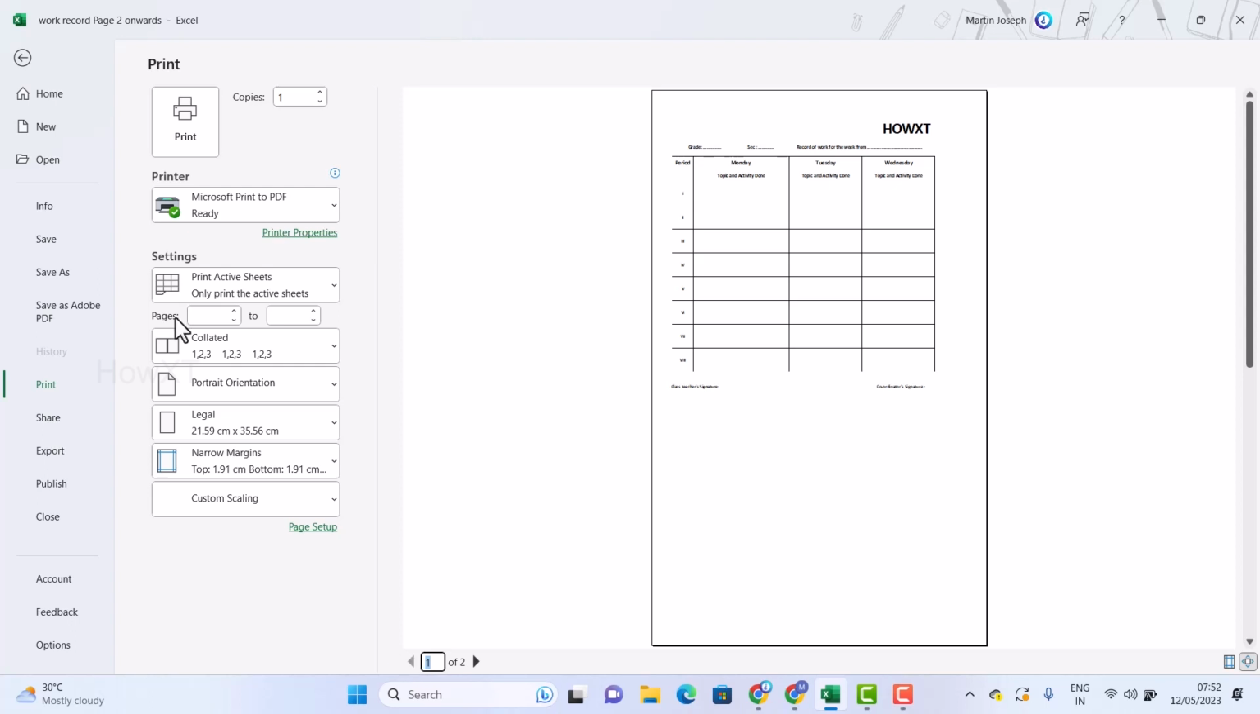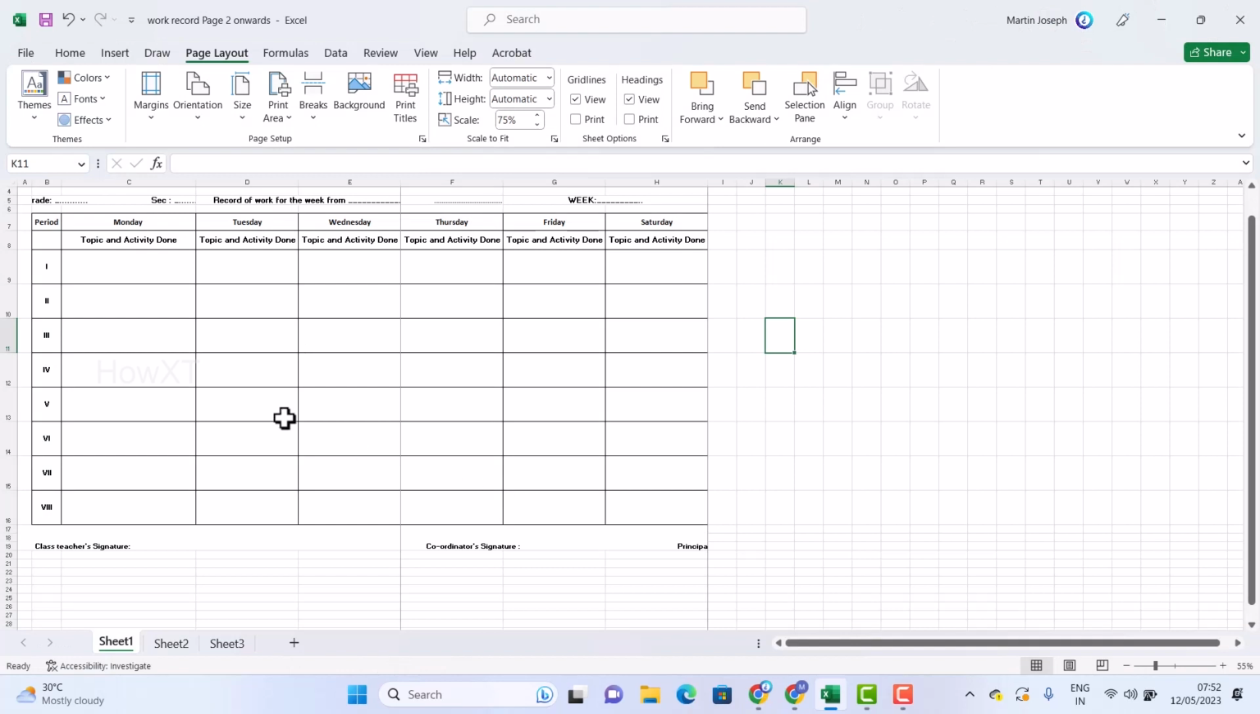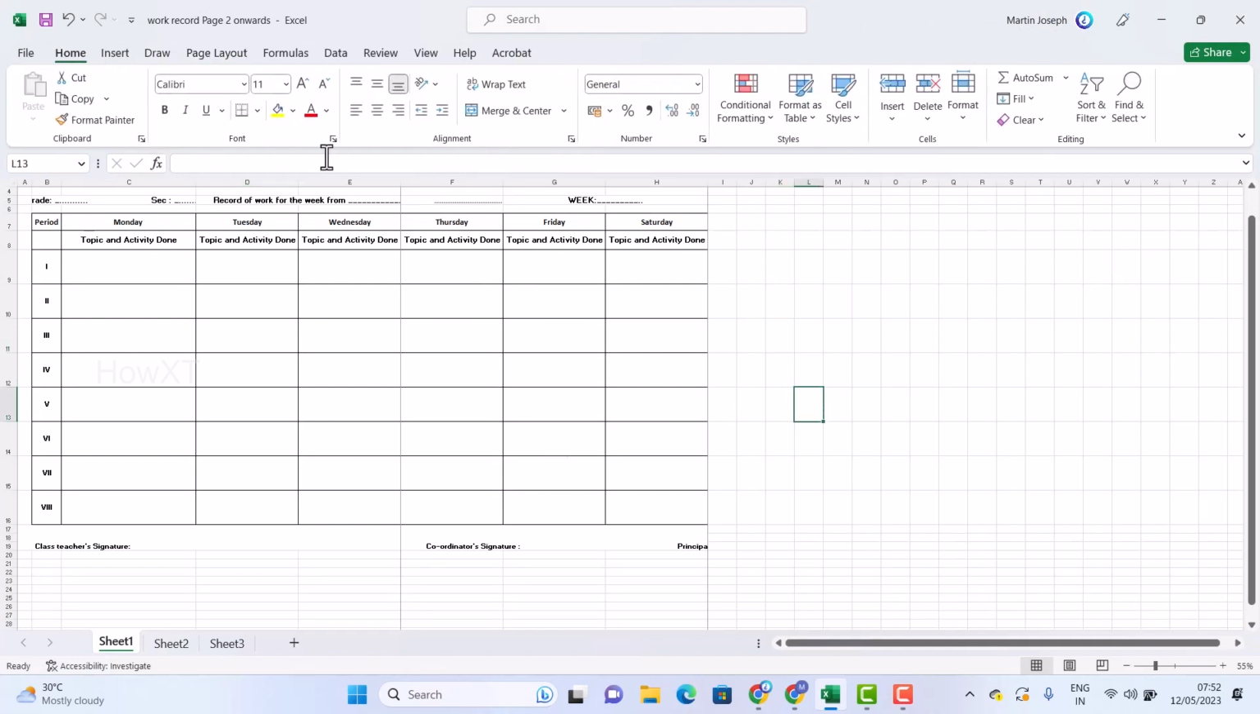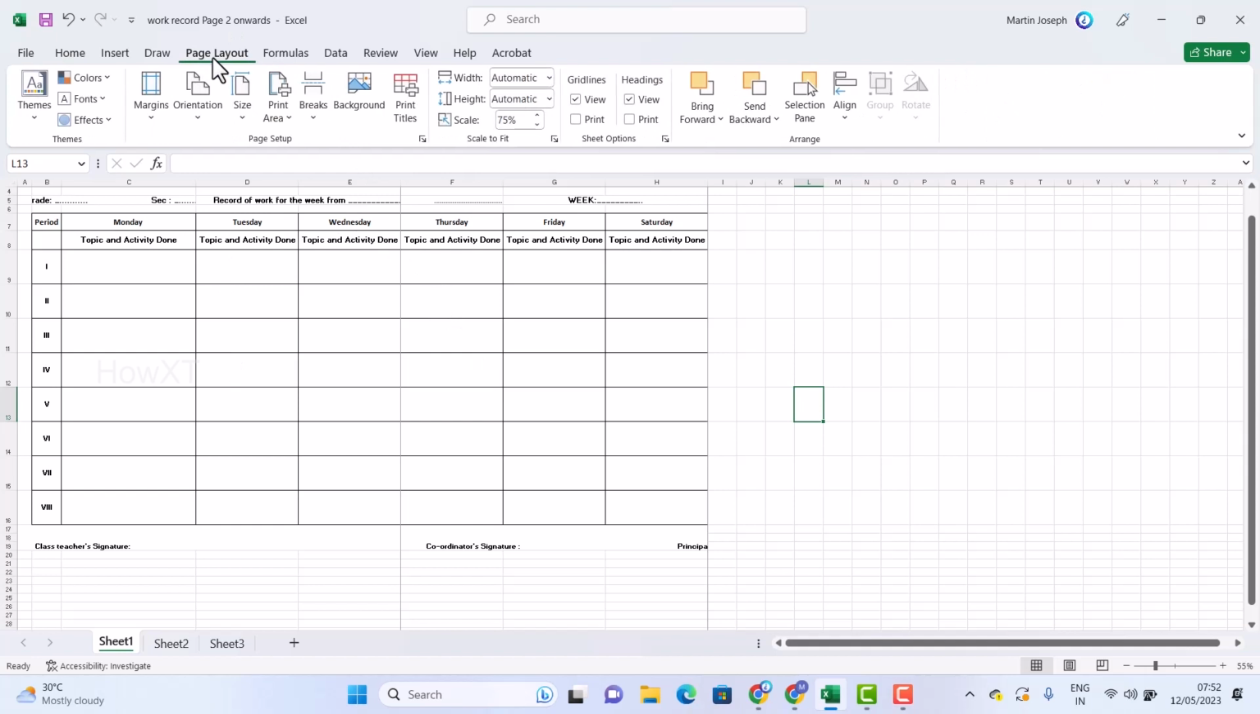What do I have to do here? First and foremost, this looks like a portrait mode. So how do we change portrait to landscape? Just go to Page Layout on the top of your menu and you can find the Orientation option. Hit the Orientation button, and there will be Portrait and Landscape. Just hit Landscape.